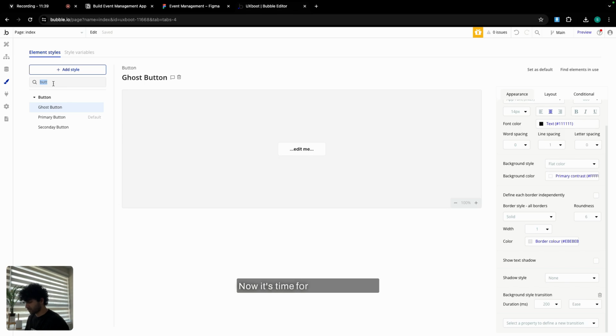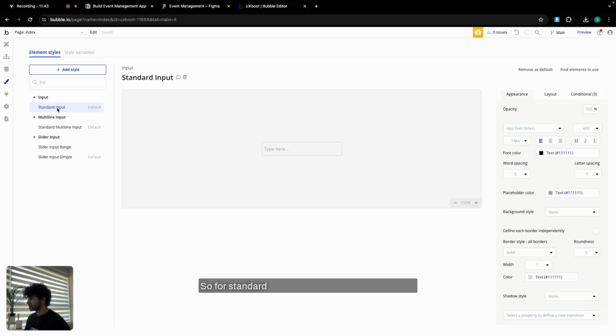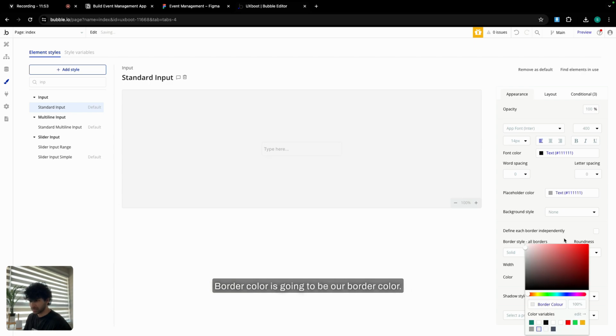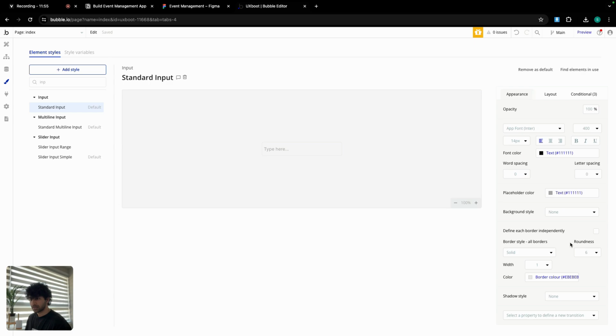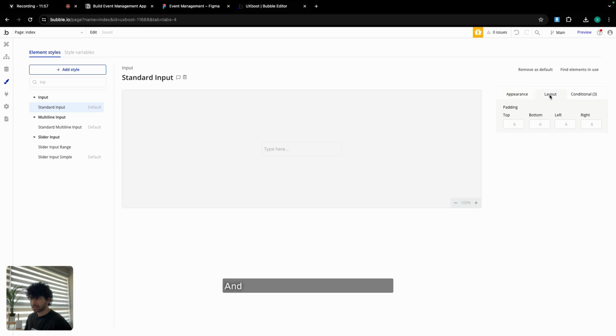Now it's time for our input fields. So for standard input, I'm good with the font color. Font size is perfect. Placeholder color is fine as well. Roundness is going to be 6. Border color is going to be our border color. Make sure you select that. And in the layout, left and right padding is going to be 12.